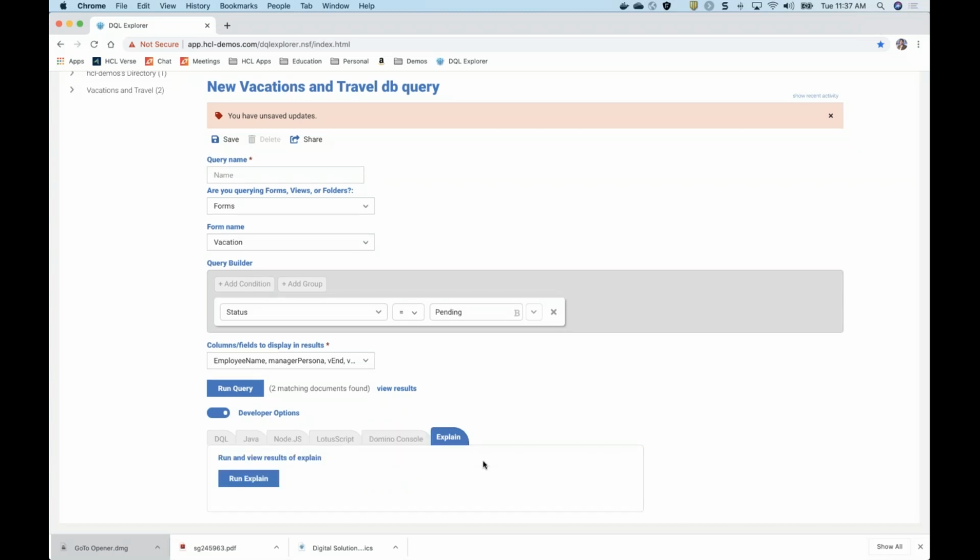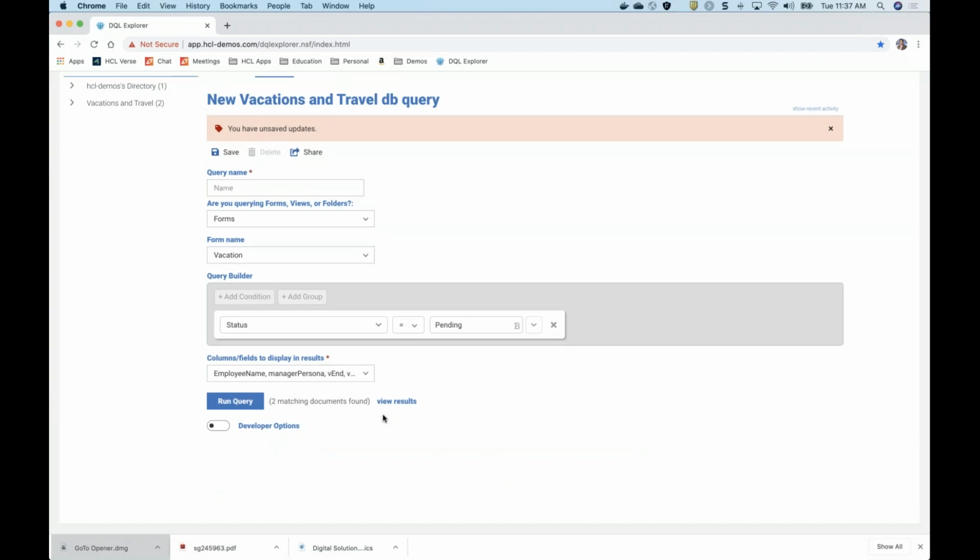Now, this little explain functionality is an even higher level feature or deeper level feature, whatever you want to look at, that gives you additional details on the performance and the runtime on that specific query. So let me go back here. You found that I found two documents.